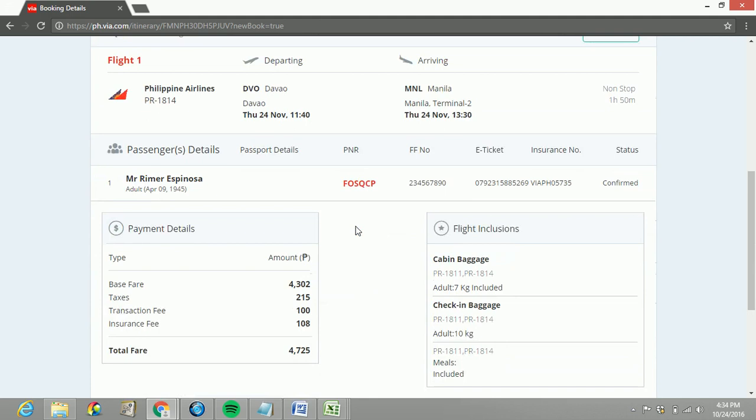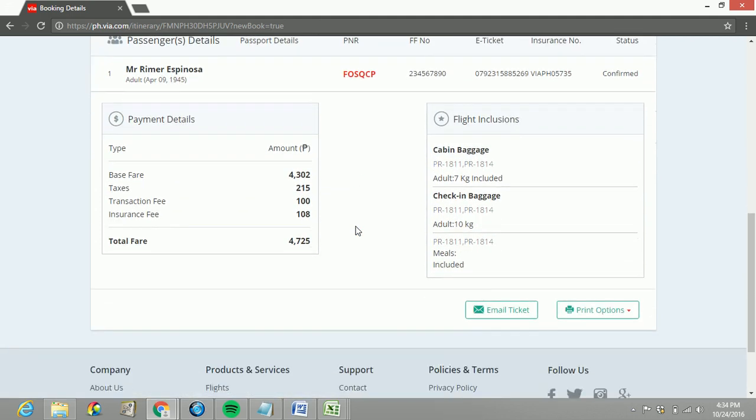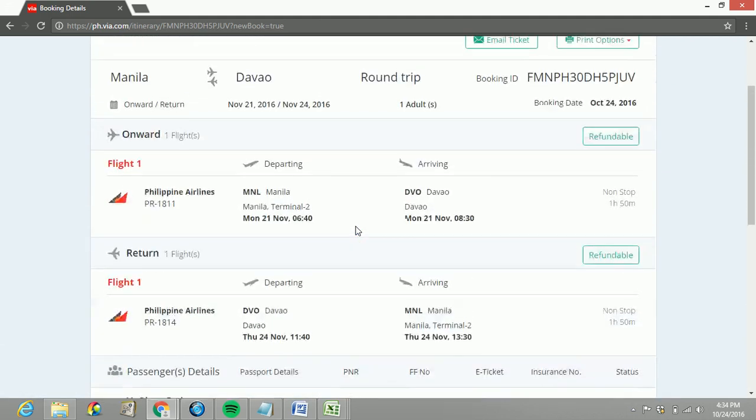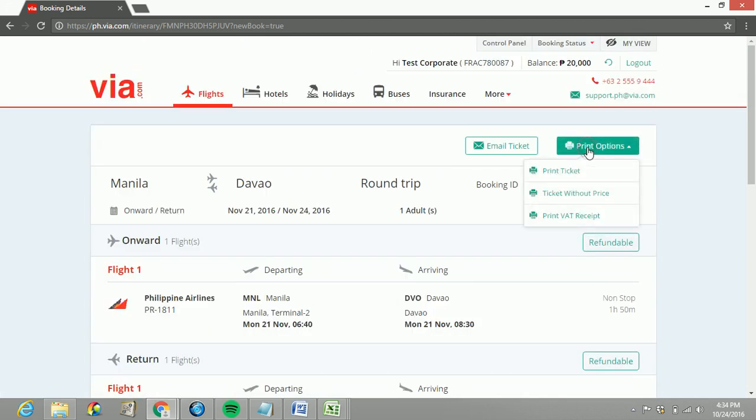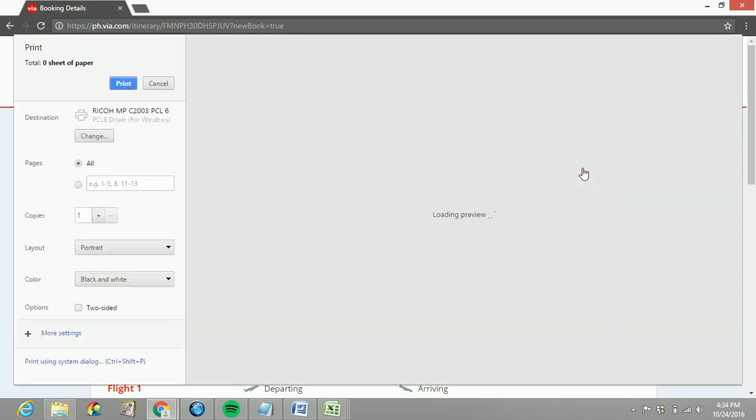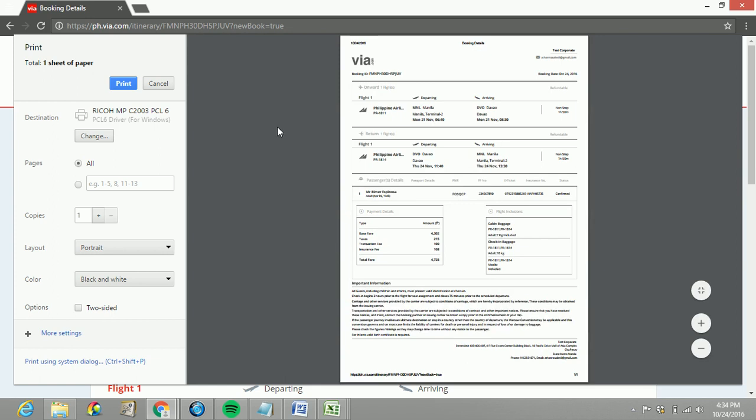ticket. Now, the ticket itself contains the passenger's information, as well as the flight details, the baggage information, as well as the price. Once you click email ticket, you will be asked the email address. For the print option, you can either print the ticket. There we go. So we'll try to print the ticket. So it looks like that. And then click print.